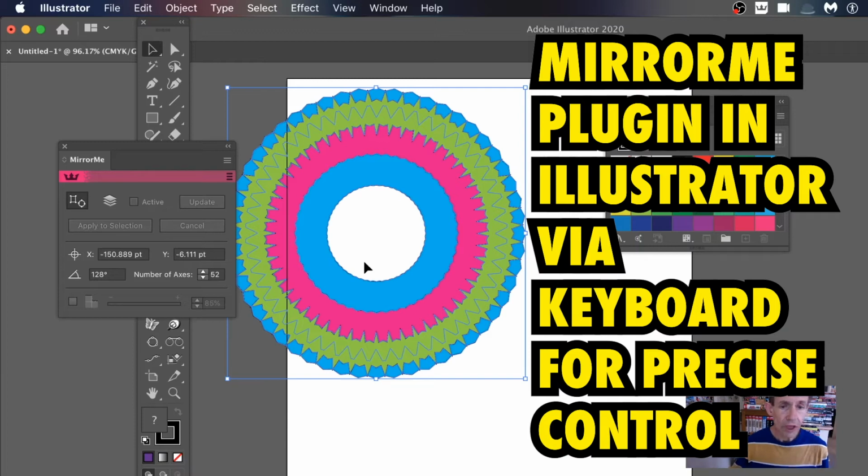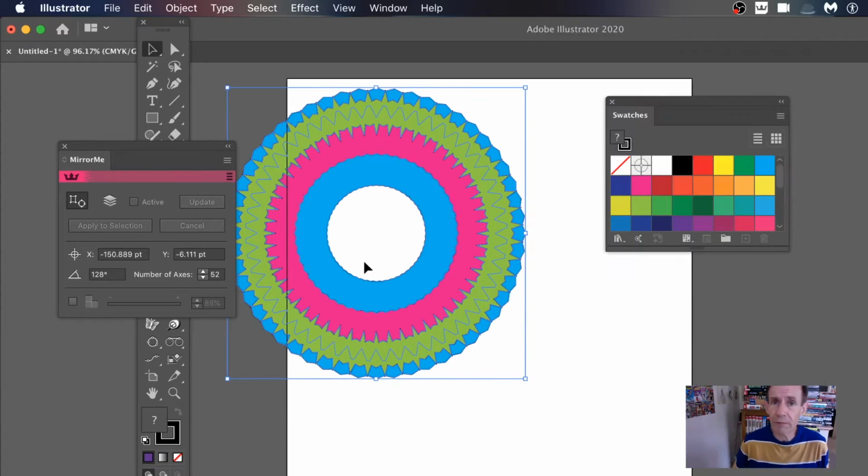This is a tutorial about the Mirrorme plugin. Mirrorme is from Astute Graphics. It's a free plugin that you get if you download their trial version. The trial version has about 20 odd plugins. It's an amazing tool for Illustrator, CC 2020, 2019, etc.